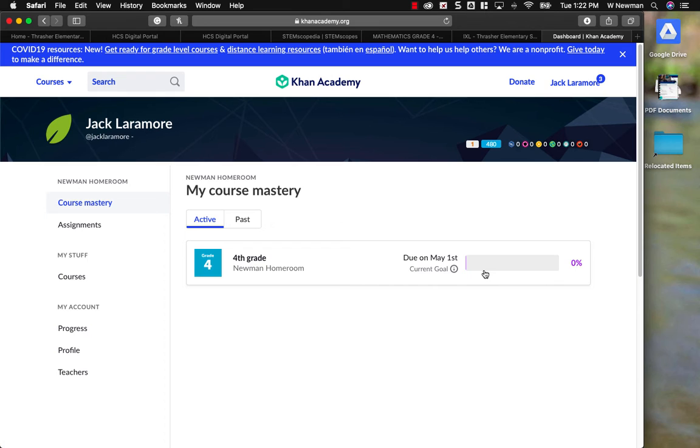So first quarter, students' goal is 25% mastered. Second quarter, 50%. Third quarter, 75%. And hopefully by May, 100% mastered fourth grade in Khan Academy. Students can work at their own pace on this, and some students will make their way into fifth grade.